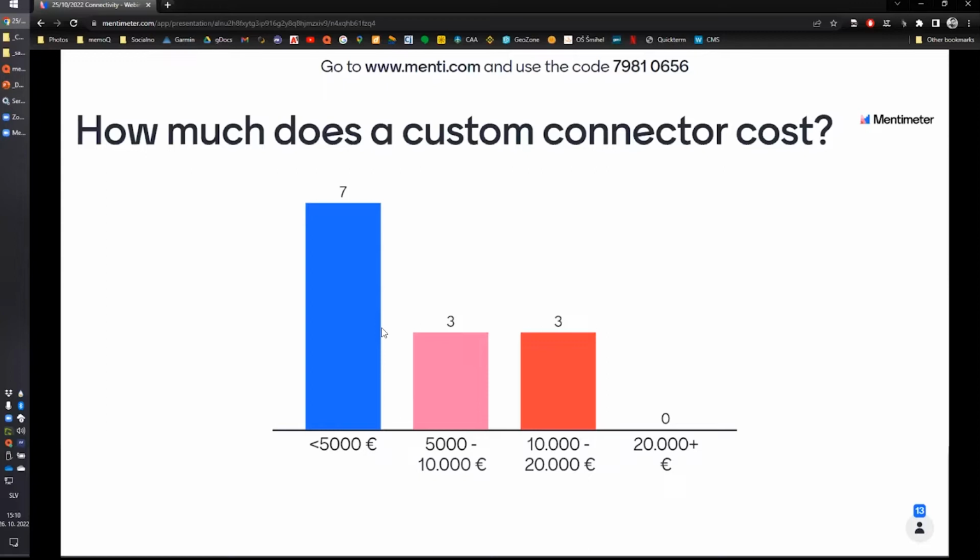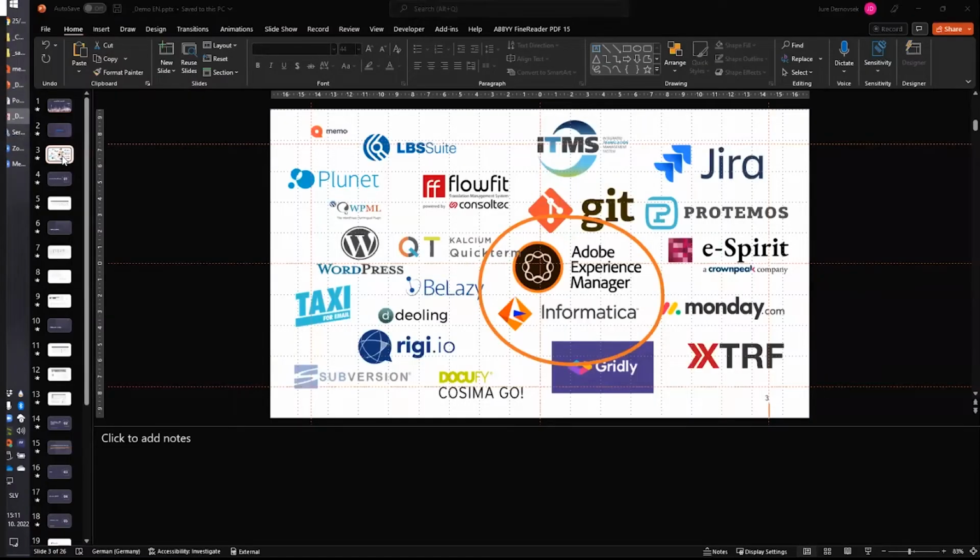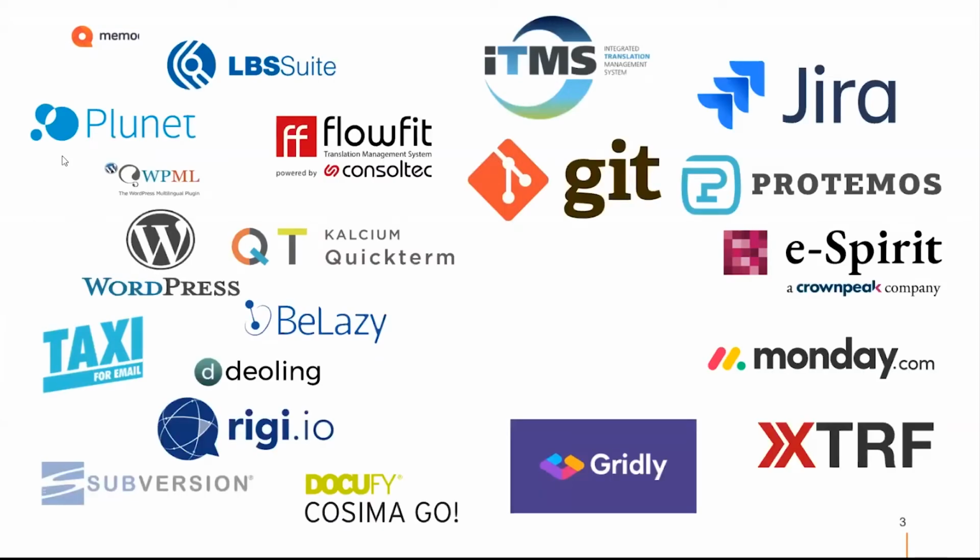So now I would like to thank you, by the way, for the answers. We'll leave this here, and now let me go over here and show you a landscape of some of the connectors. They are not ordered that we cover, but what you can find is connectors that can range from business management solutions like Plunet, LBS, Protemos, FlowFit, to web management sites, like for instance WordPress. We got BeLazy here that connects memoQ to, let's say, a business management solution. So that's also interesting. Then we got some terminology management connectivity here related to QuickTerm.